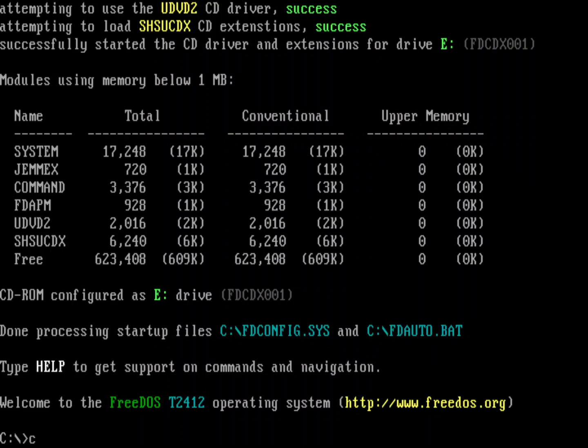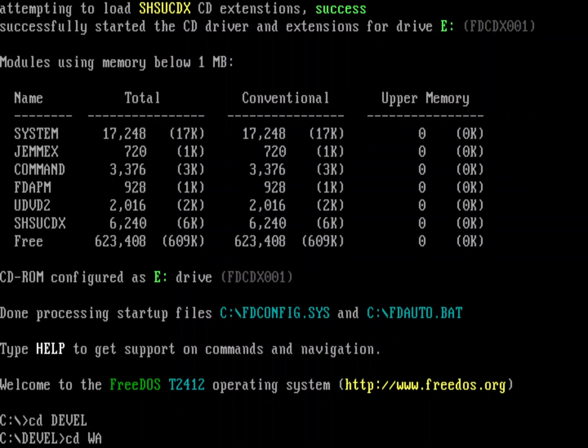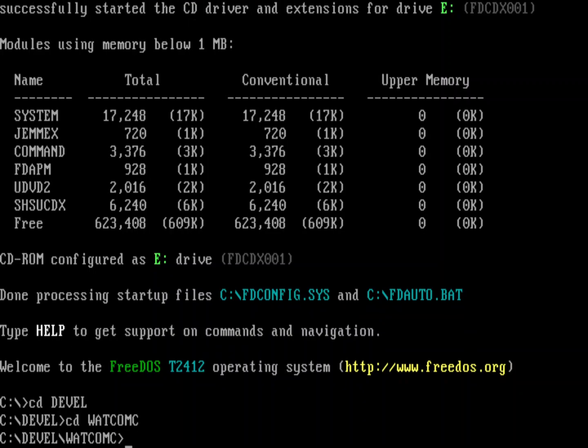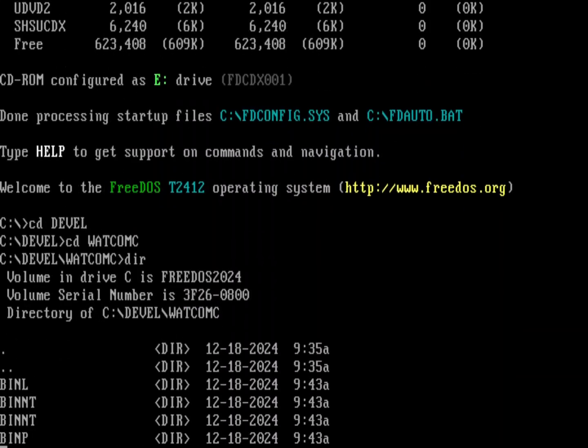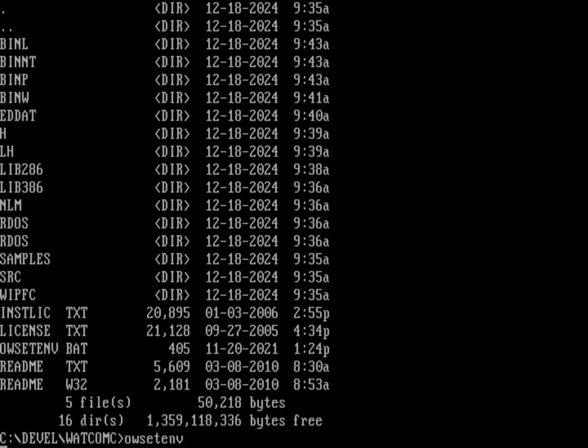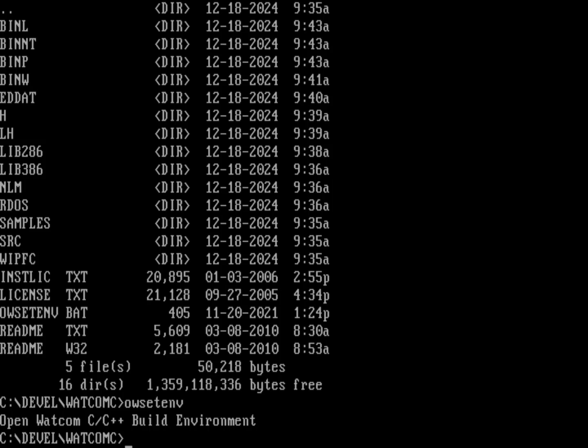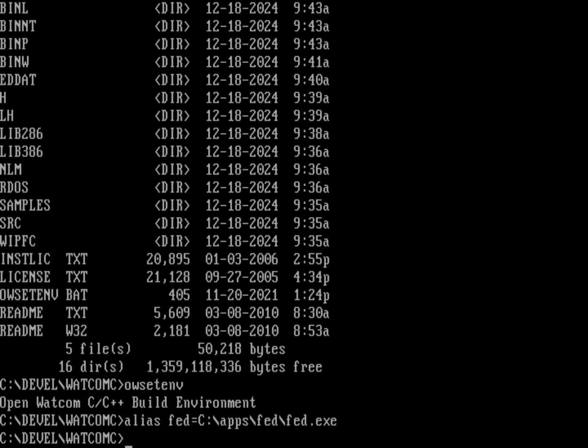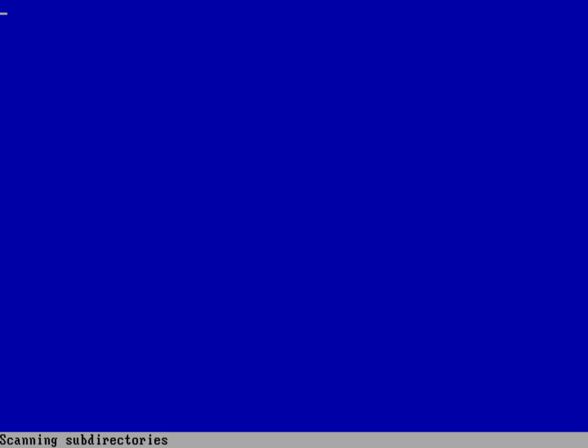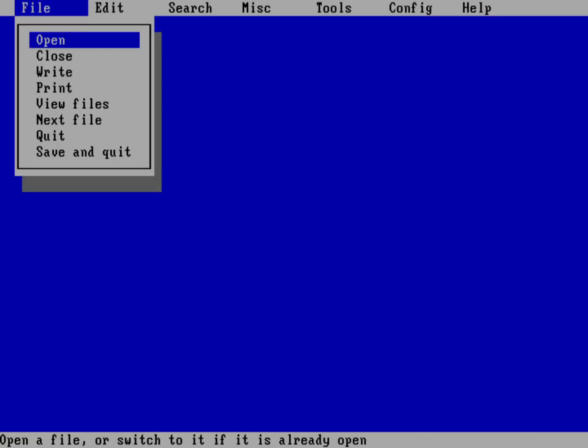So I'm going to go into the devel directory, and I'm going to go into the Watcom C directory where I've installed Watcom, and I'm going to run the owsetenv batch file. I also like to set up an alias for the FED editor. That's my favorite editor for programming. And so I'm going to do an alias on FED into C apps FED and then fed.exe. And so now anytime that I run FED, it'll automatically bring up FED for me. So that's what it looks like there.